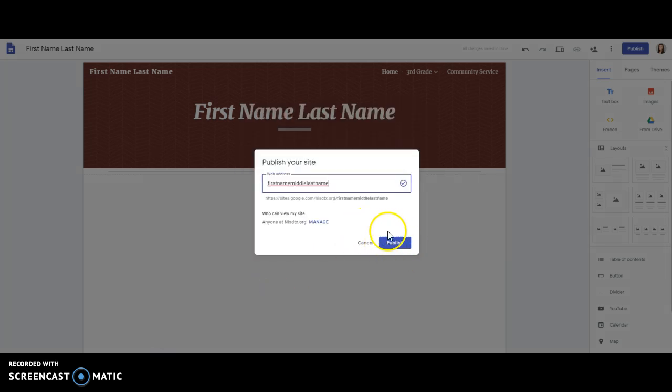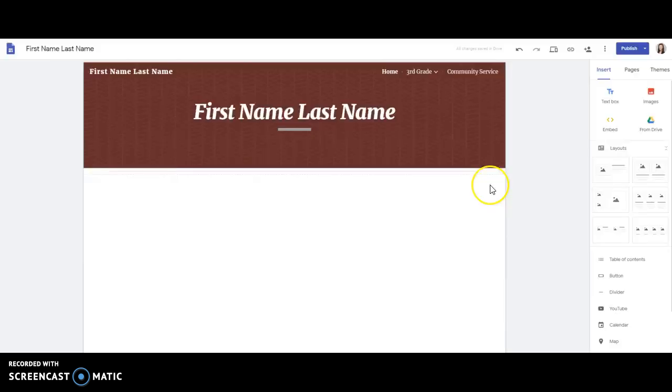Okay, and then when you're completely finished, you will click Publish. It's important to know that the share settings can be changed at any time simply by clicking on the arrow and then Publish Settings.